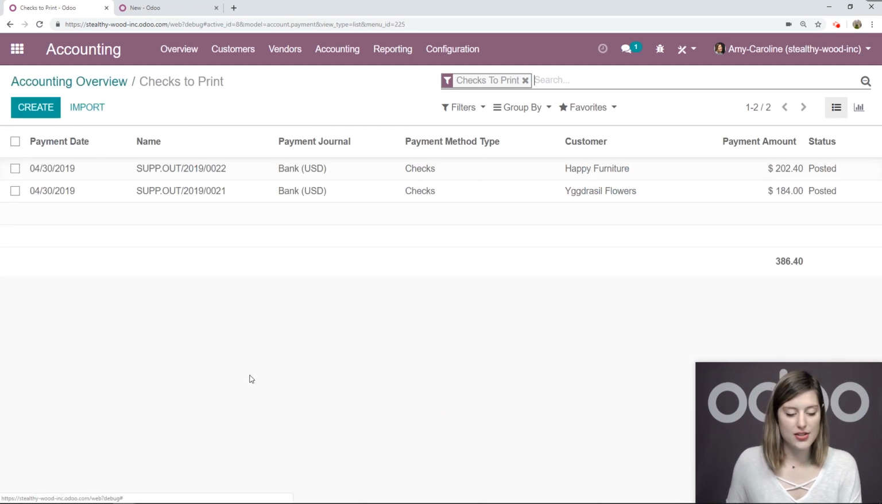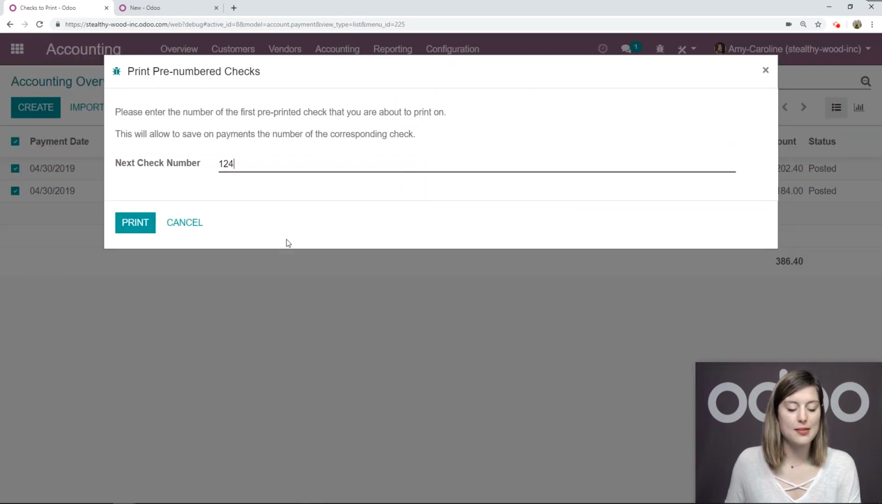So let's go ahead and do that. I'm going to select the two checks, go to action, print checks. Okay, it's going to ask me what the next check number is. So this depends on what your next check number is. Let's go ahead and click on print.